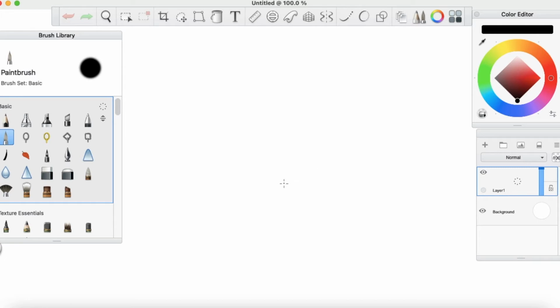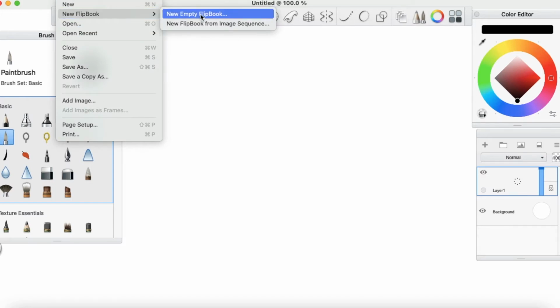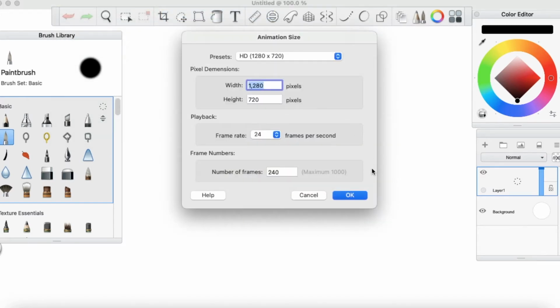And I thought we'd do something fun today. I thought I'd show you how to actually animate in Sketchbook. So the first thing you want to do is just obviously open up Sketchbook, and you'll go up here and click File, open New Flipbook, and open a new empty flipbook.